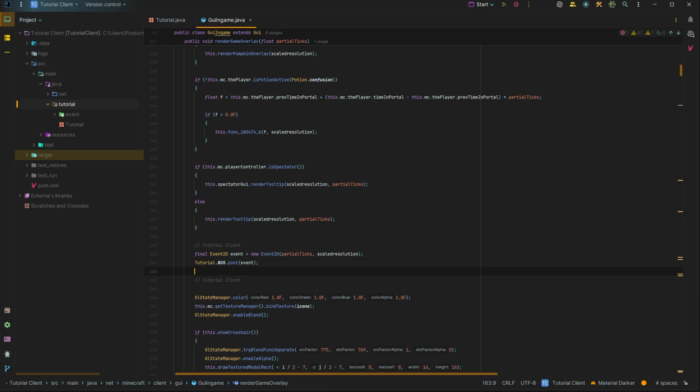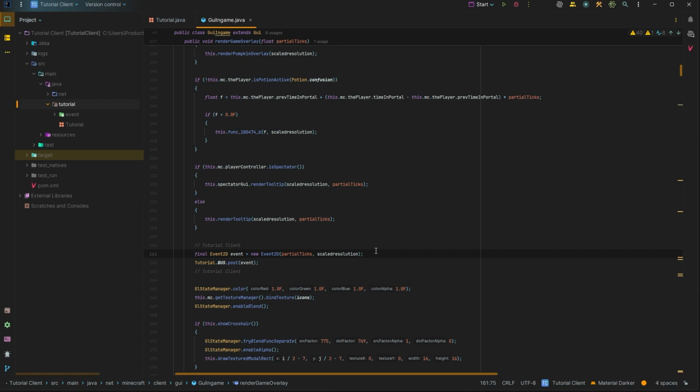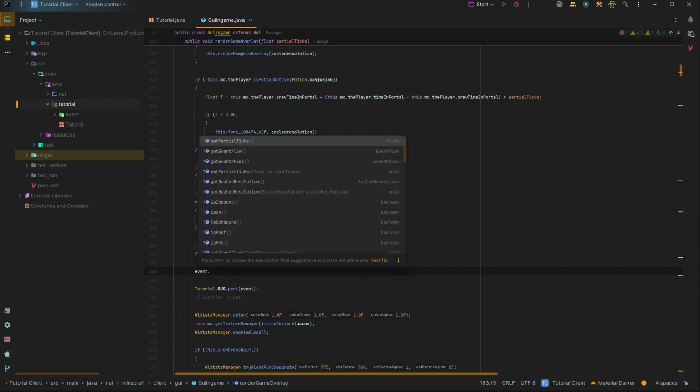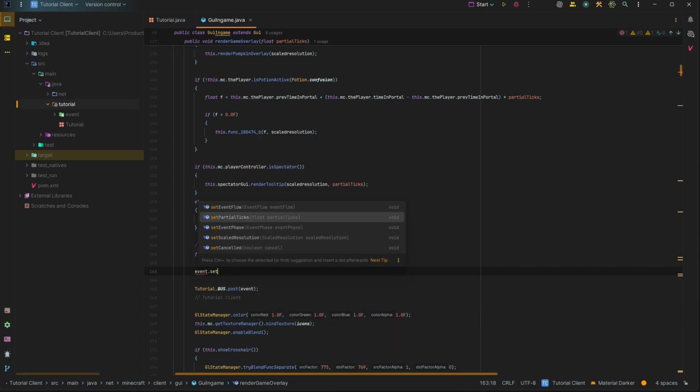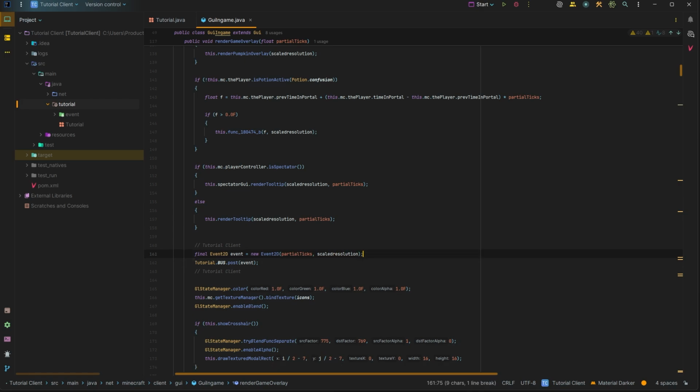Now, if you had any reason to set your event to like pre or post, all that you have to do is event dot set event phase dot pre or post. But for event 2D, we're not doing that.